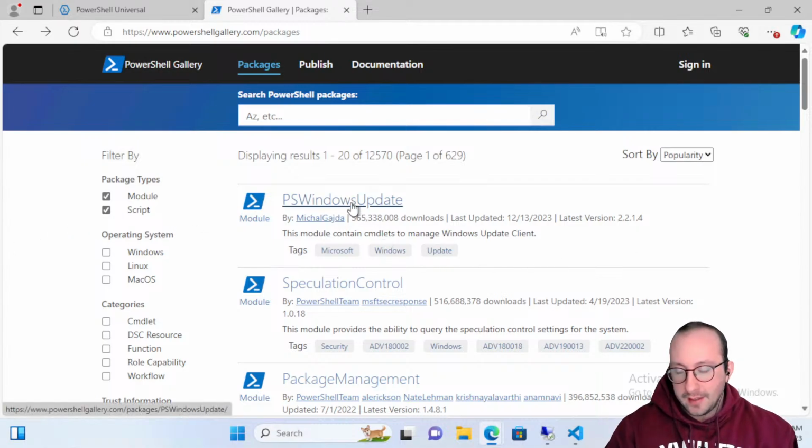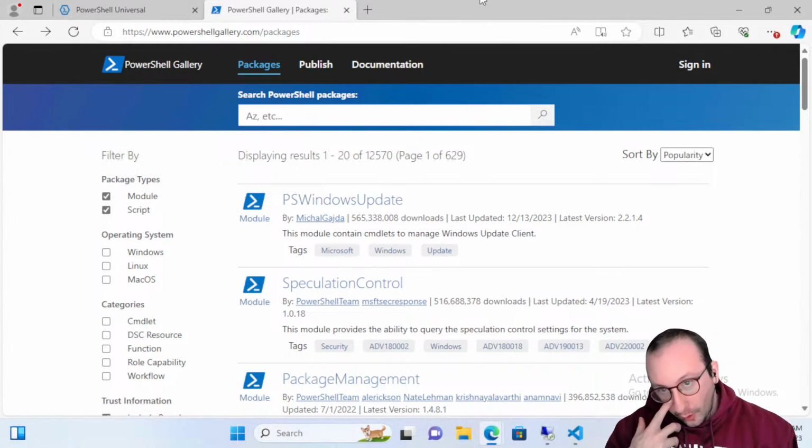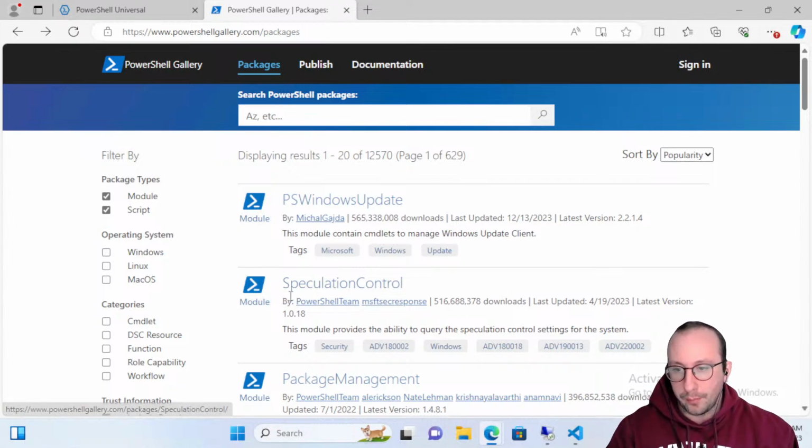So let's go ahead and see if we can find the module. The module that I'm actually thinking of is called Carbon. But we're going to scroll through the first couple pages here of the PowerShell Gallery and just see if we can find anything really neat. Now, the first one that I actually see on the list here is PS Windows Update.